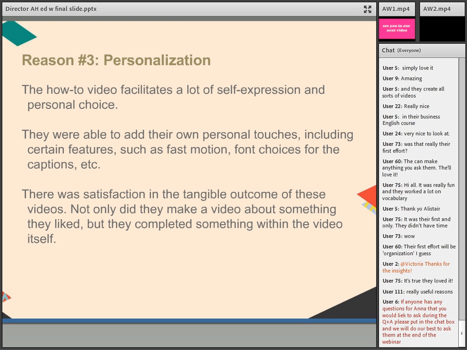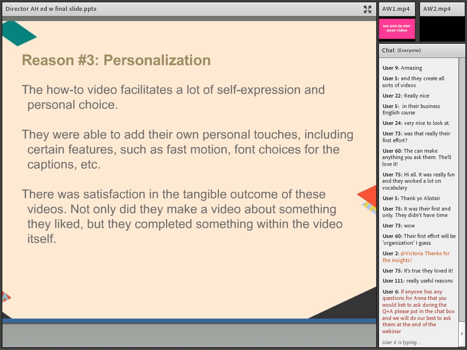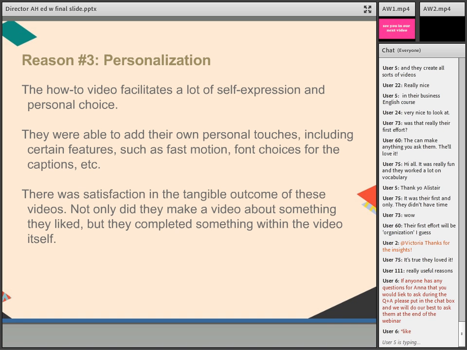It's an expression of them, and so that's a really driving force, I think, for the how-to videos, as well as the tangible outcome of it. So not only did they create this video, but they actually created trays of cookies. So I think that the whole process itself is quite satisfying because you're getting products from it in the end, in a short period of time.